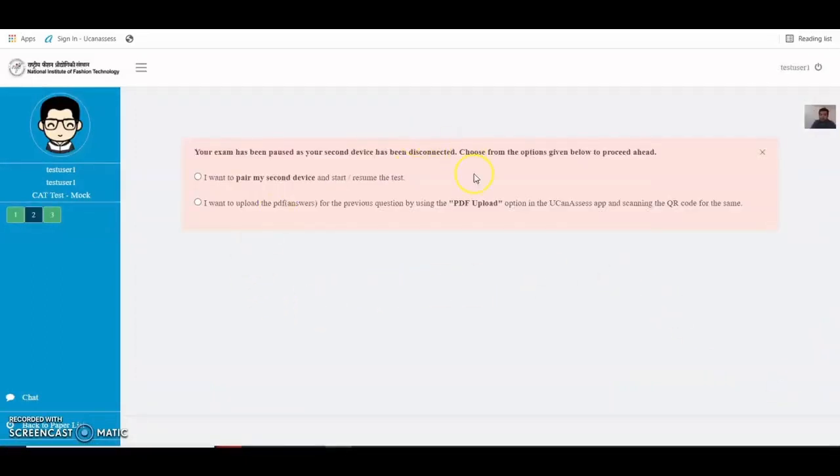Now, don't get surprised. Remember that because in device 2 you had removed the pairing and you had used the PDF upload option, it is now saying that your exam has been paused as your second device has been disconnected. So choose from the options given below to proceed ahead. Since we have already uploaded our file, we want to now pair it again and resume the test.